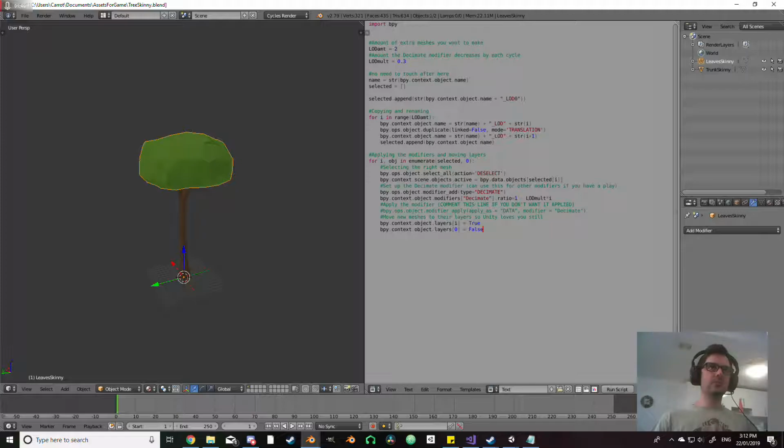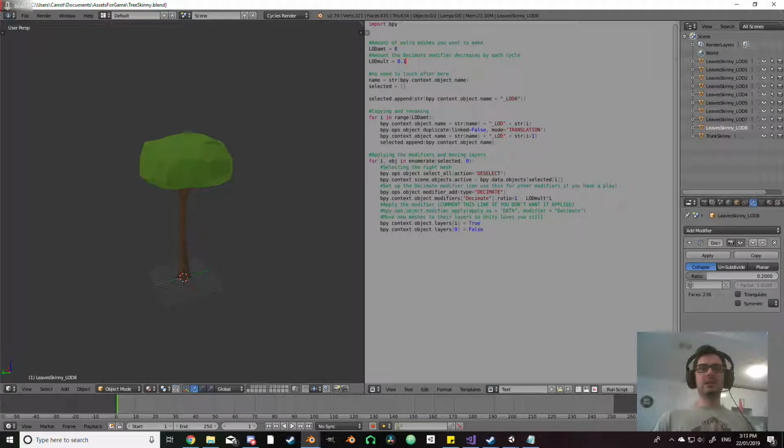All you have to worry about is these top two lines, and that's where you set up how many LODs you want. So you can do 8, and we'll just go 0.1 because otherwise that would be insane. Hit apply, and then it'll do 8 LODs for you. It'll put them on 8 different layers, and you can just scrub through 4, 5, 6, 7, 8. It'll do many LODs for you.